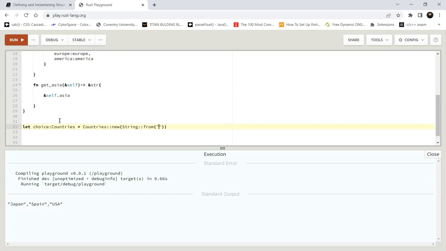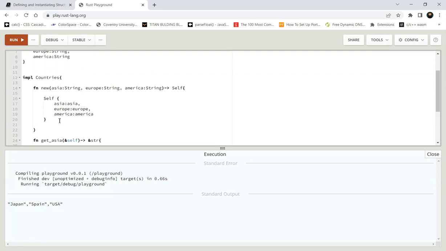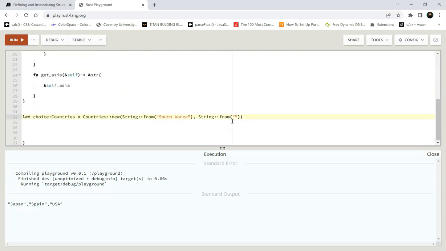Okay, so what do we have? Asia, South Korea. Okay, and string from, this is the position for Europe. So let's do Portugal, and finally America, so let's do Canada.